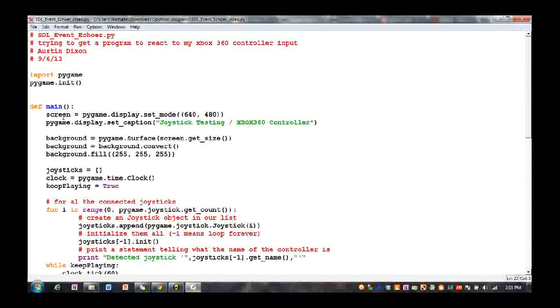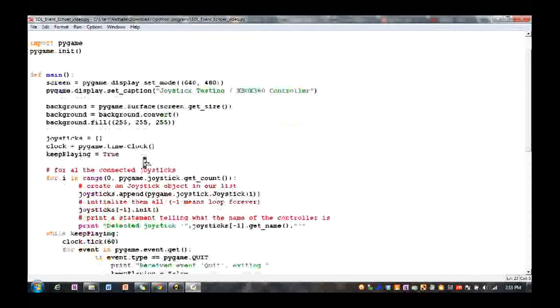Basically, you're going to make a window, display.set_mode. These are the dimensions of your window. You're going to set a caption. That's what appears up here at the top of the screen. I'm going to blit a background to our screen, and I'll show you what I'm going to do with that when we go down to what we do with the joystick. Just a white background for right now.